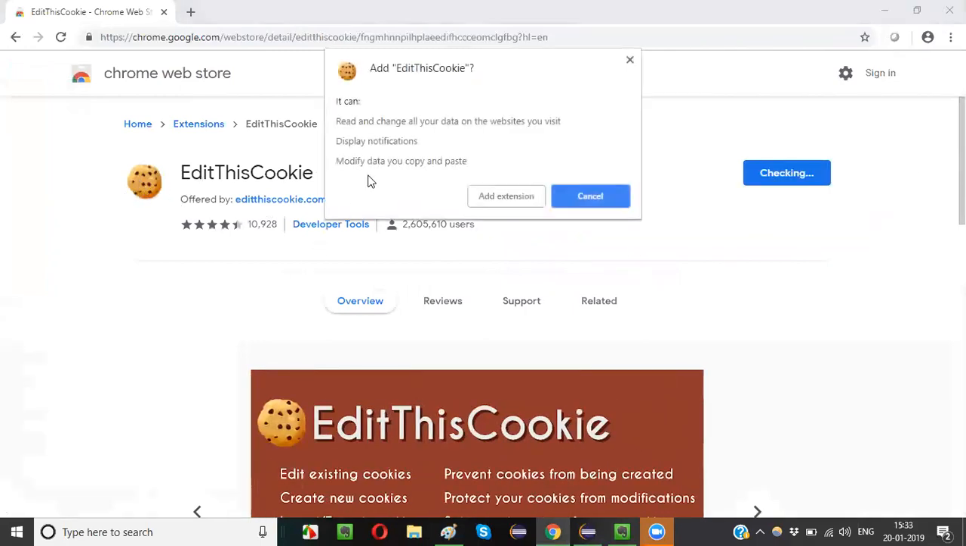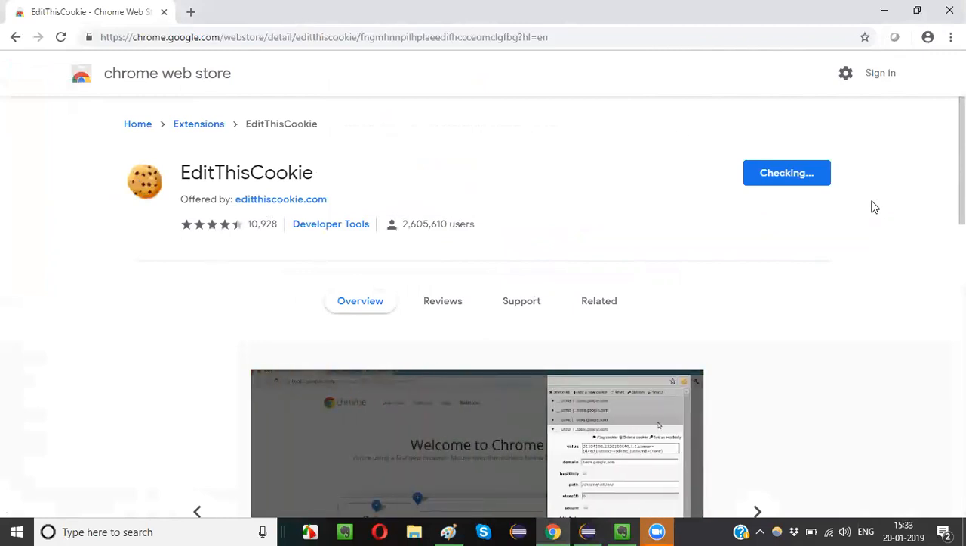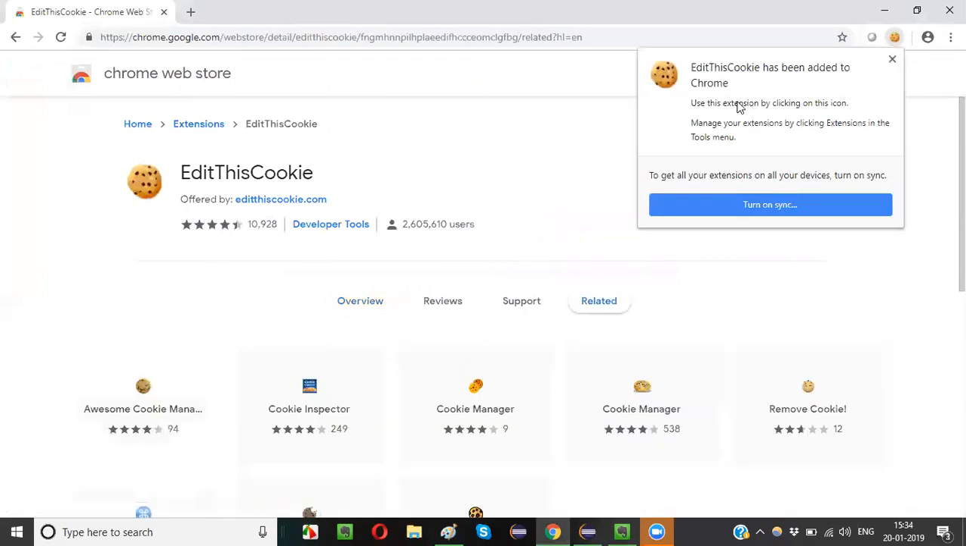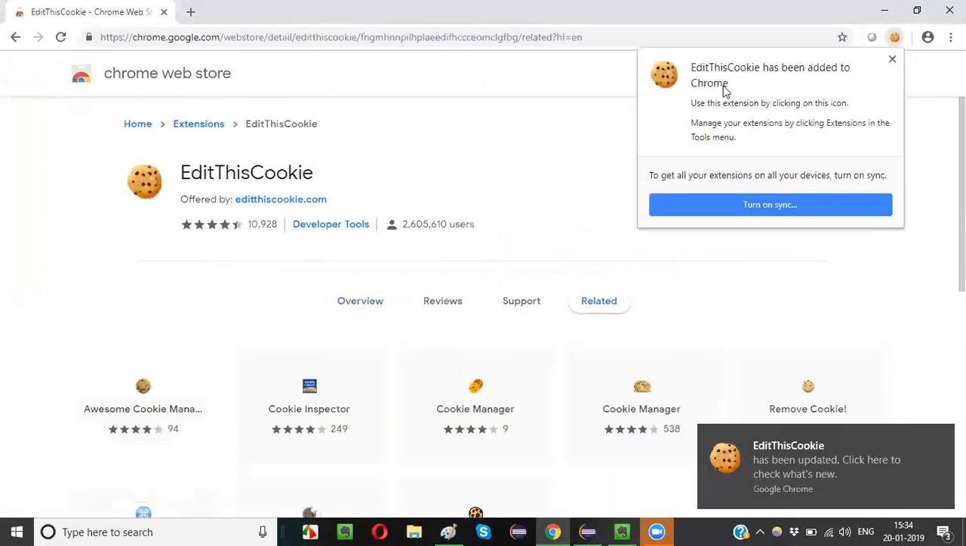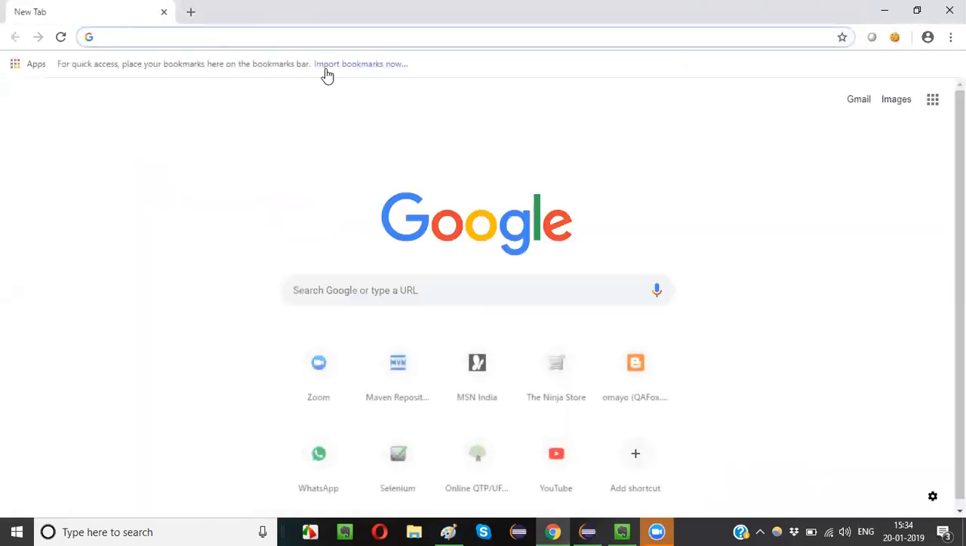Add to Chrome. We'll get this pop-up. Add extension. It's taking a moment. You see, Edit This Cookie has been added to Chrome. Use this extension by clicking on this icon. Fine. Done. I have added the cookie extension to my Chrome browser.